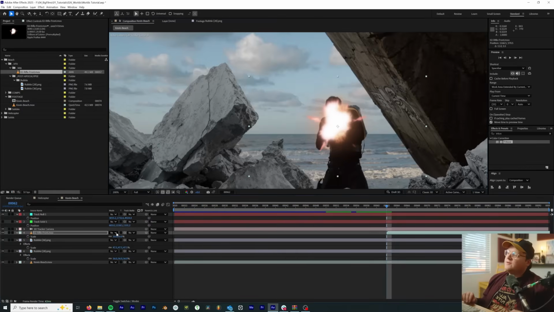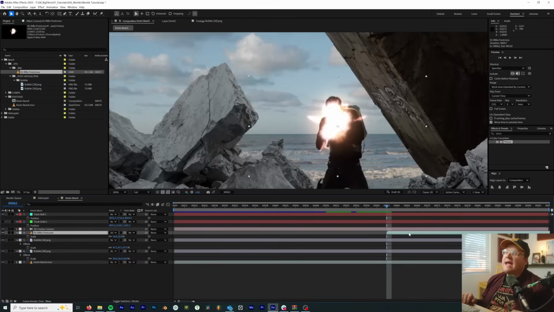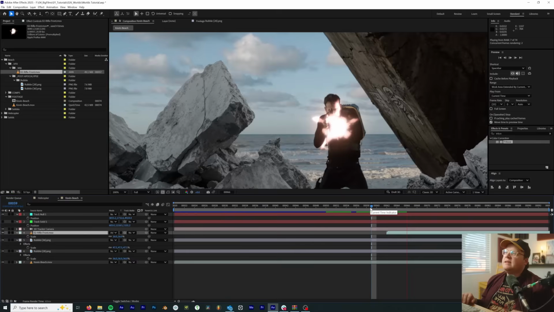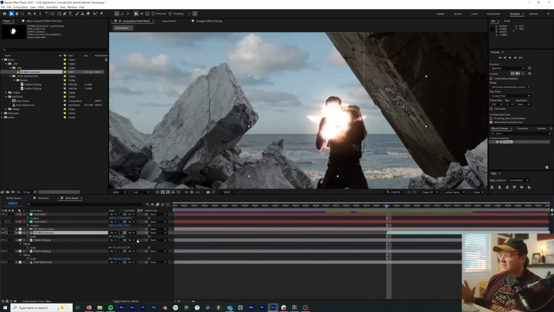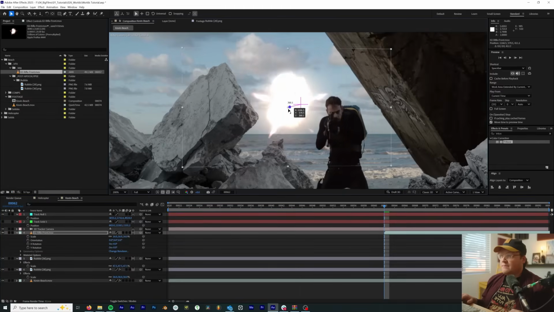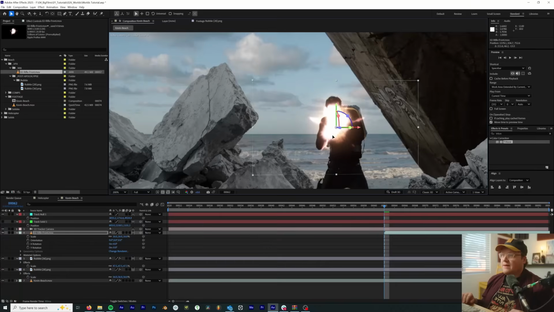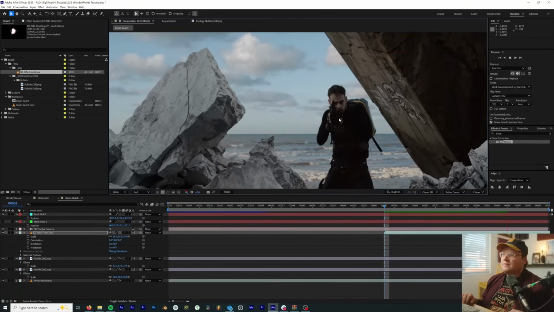Sometimes I like for muzzle flashes to switch the transfer mode. If you don't see it, it's usually here and it says normal, but I usually like to switch it to add because it makes the image behind it brighter. And you can even make this a 3D layer and track it into the scene if you want. That might be overkill. You could probably just do that by hand, just track in the shot, but it actually makes our life a lot easier.